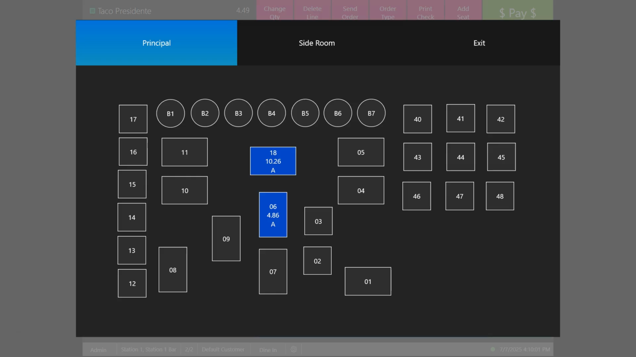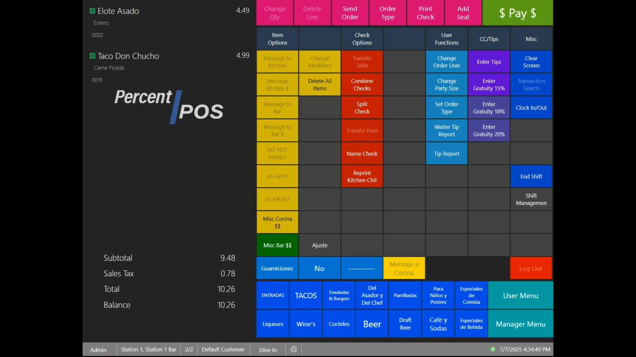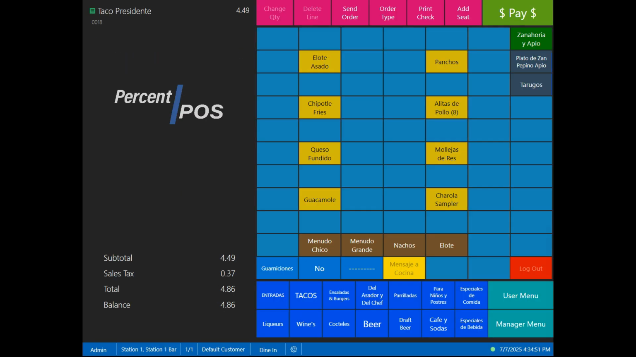Now you'll see the full table layout again. Just tap the destination table, the one that should receive the item. And that's it. The item will move over instantly, and you can return to the table layout to double-check that it landed in the right place.